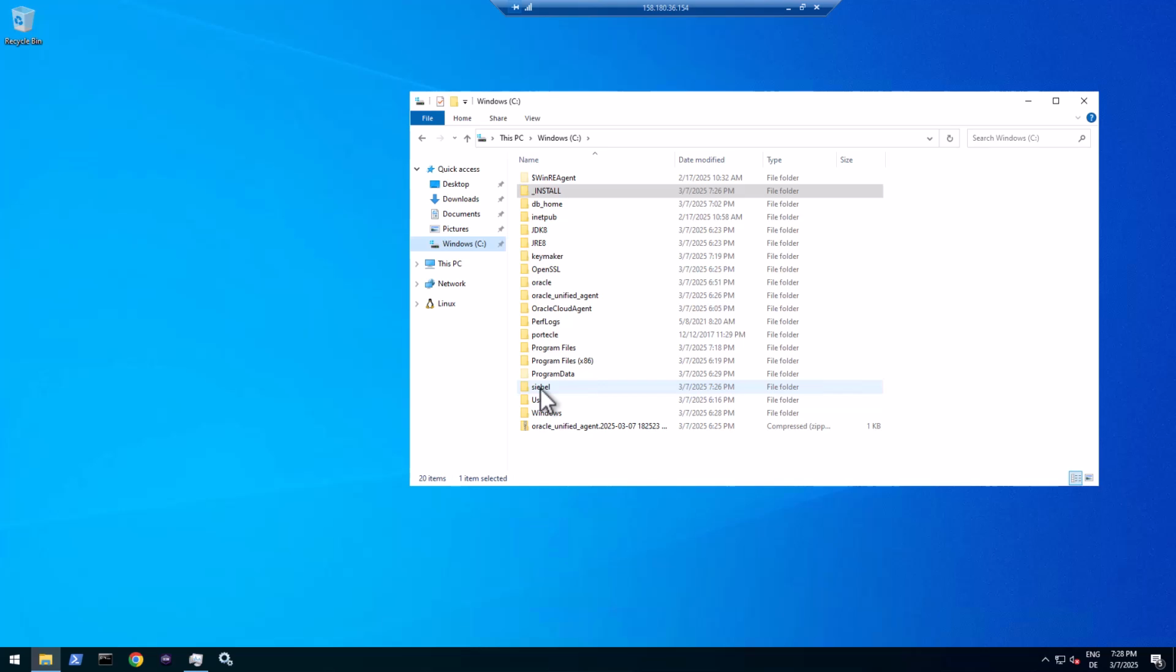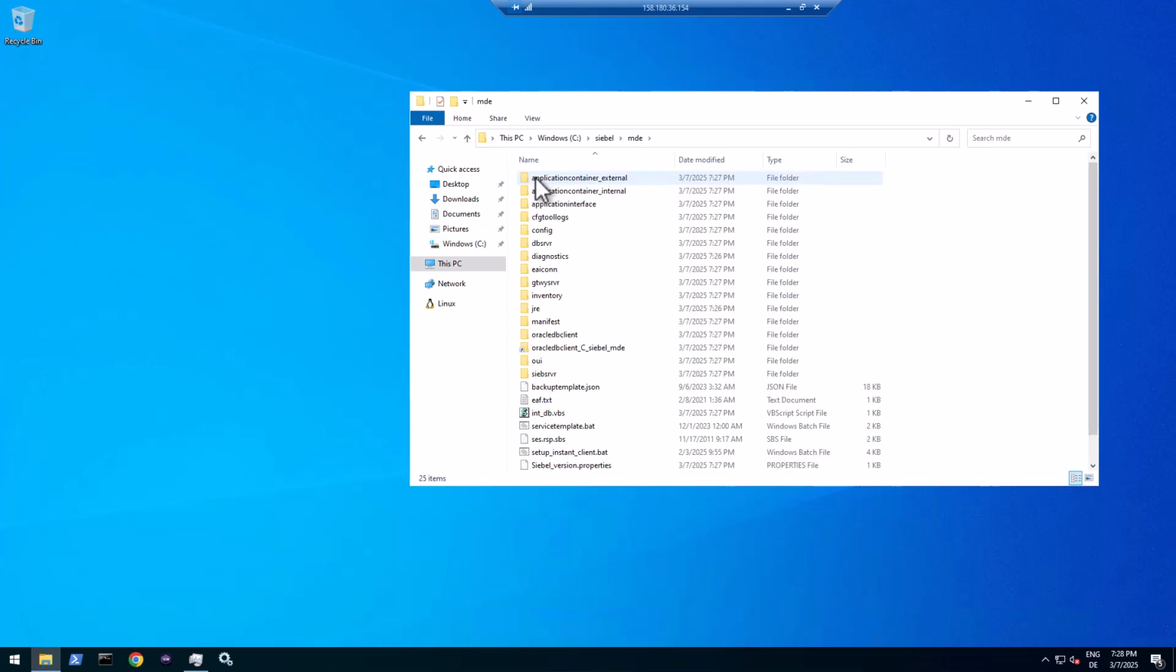So we have a Siebel folder here, we have MDE, and there's the folder structure you might be familiar with if you have used Siebel before in the modern infrastructure or you have watched some videos. So here's the external internal containers. Here's the DB server part with the supporting files which we need later to install the database. There's the gateway server, it uses those files. And there's the Oracle DB client.